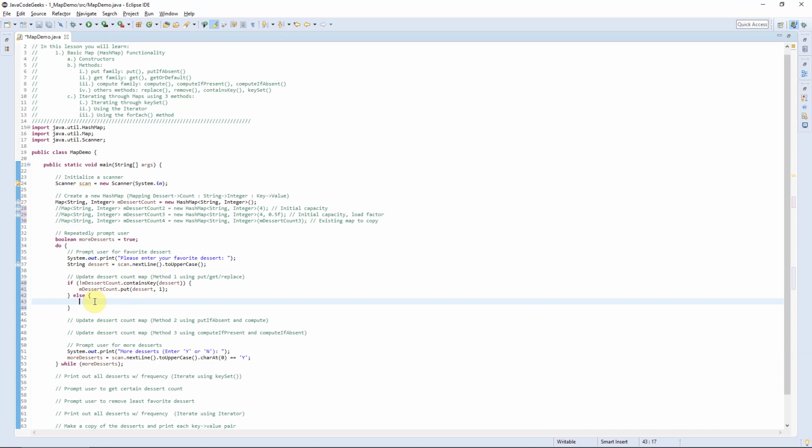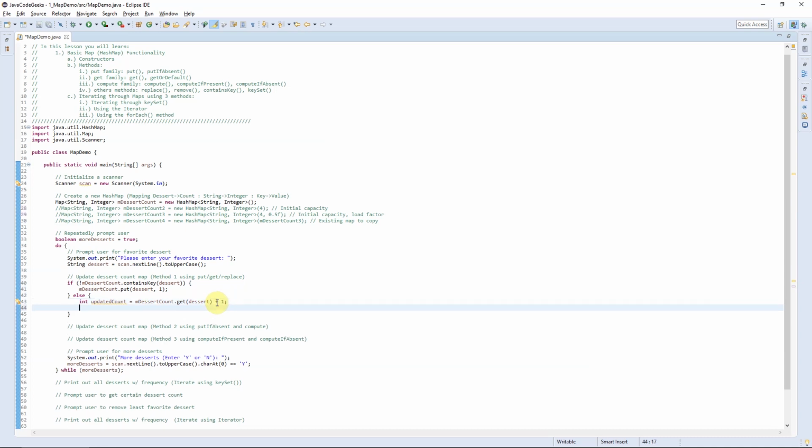I'm going to increment it, and then I'm going to put it back into the map. We can do that by just creating a new integer, updatedCount, that's equal to mDessertCount.get. The get is the keyword there. So I'm going to get that dessert count, which is probably going to be a 1 the first time, right? And then I'm simply going to add 1 to it, and then I'm going to put it back in.